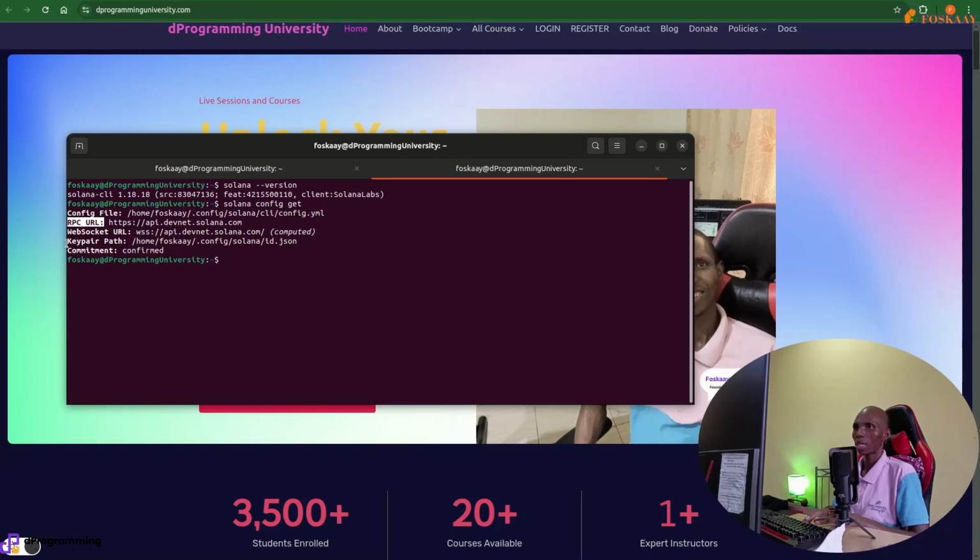Then you want to look at this Keypair path. This is where you want to focus on. This is telling you that your Keypair path is here on this id.json. So that is where you have it currently. If, for example, you do solana address, you see it. You do solana balance, you can see it. So this is what this wallet is for this particular setup.